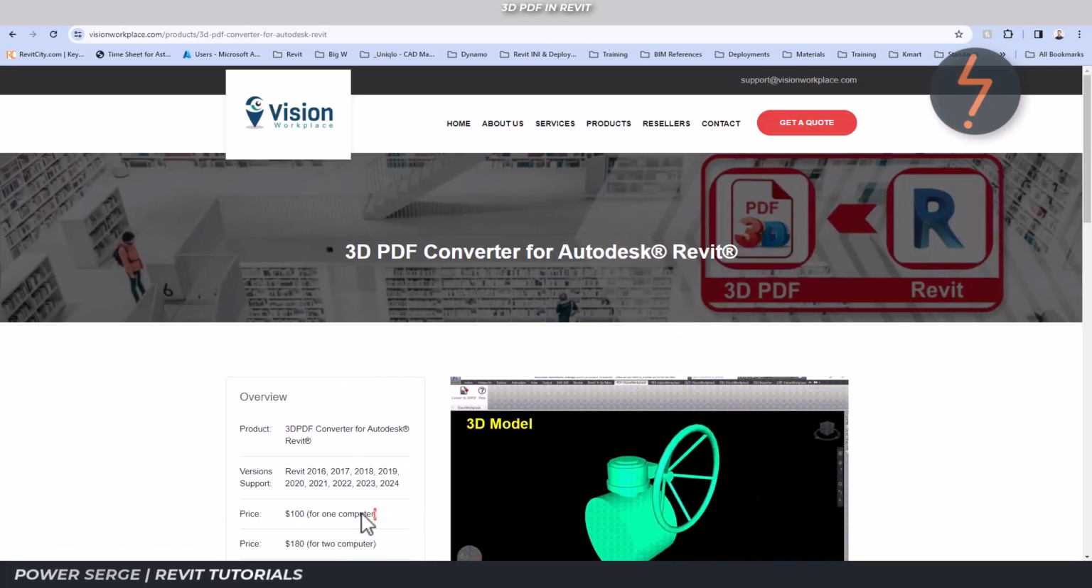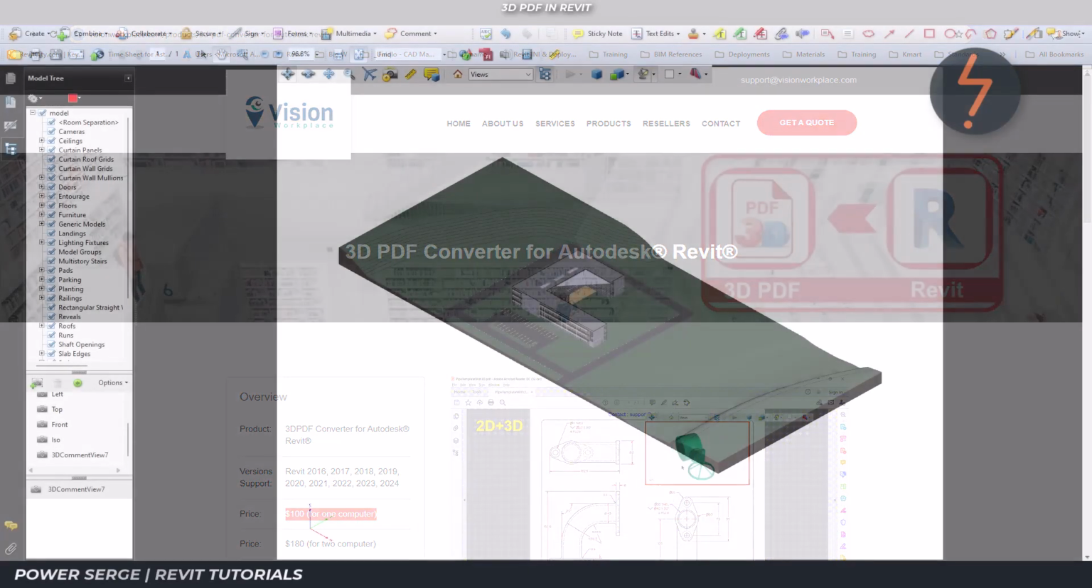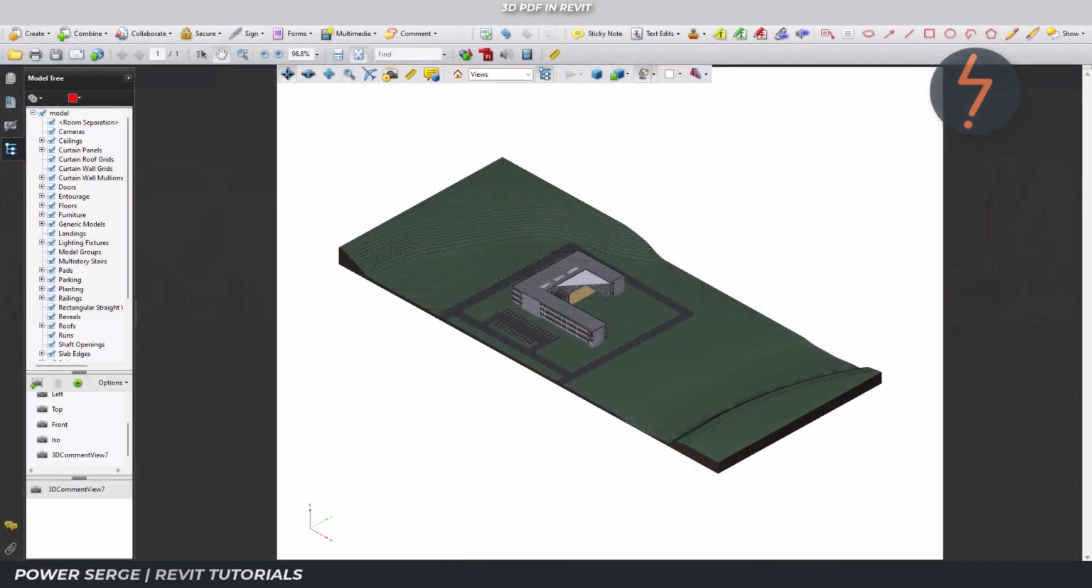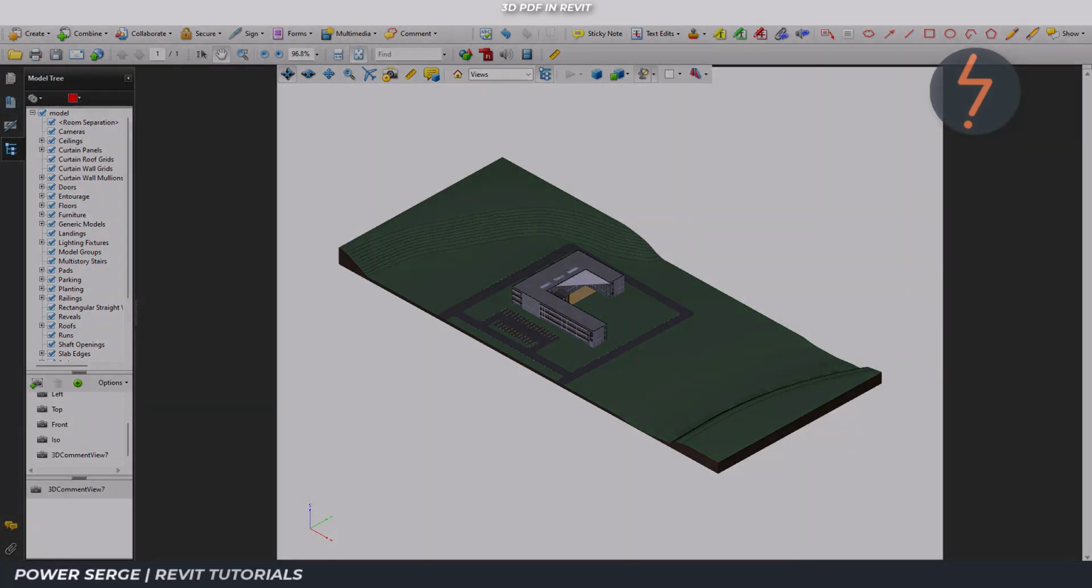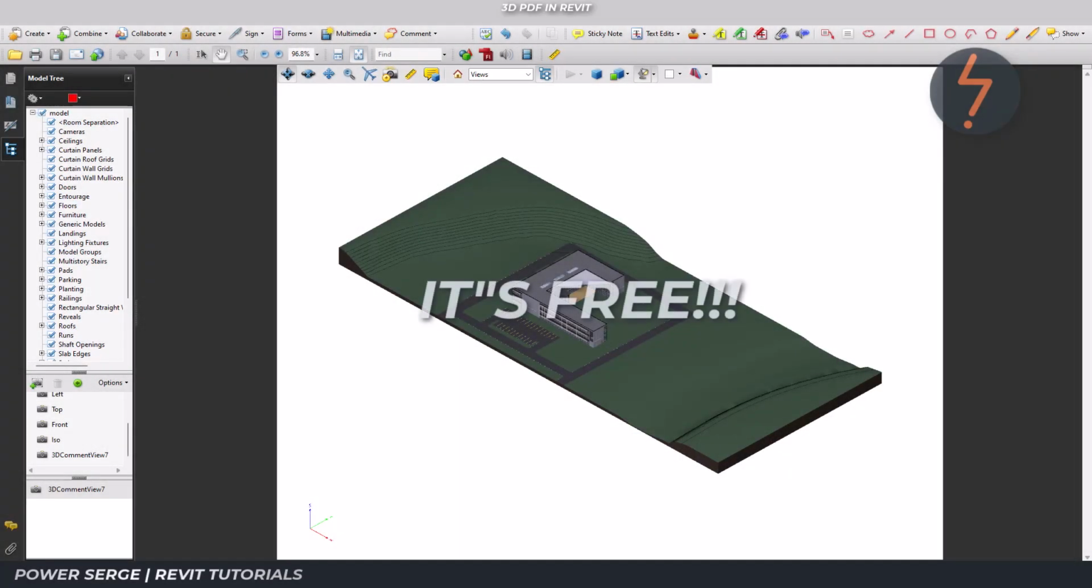So, it will cost at least $100 for one computer. I think that's in US dollars. So, for that one-off 3D PDF, that's a lot to pay. But what if there's another way? Well, there is, and it's free.